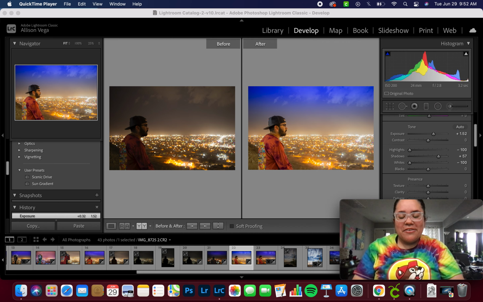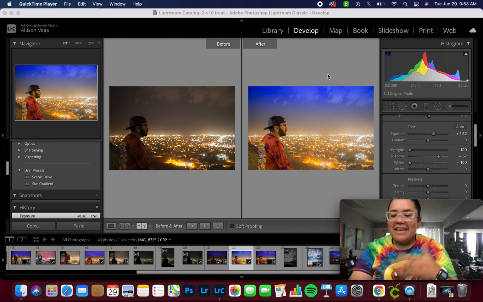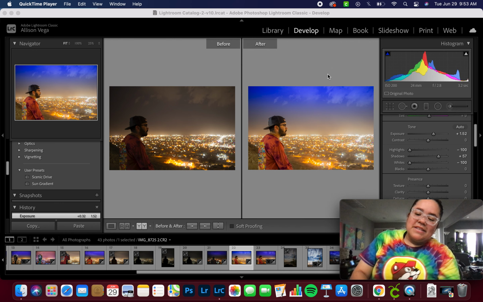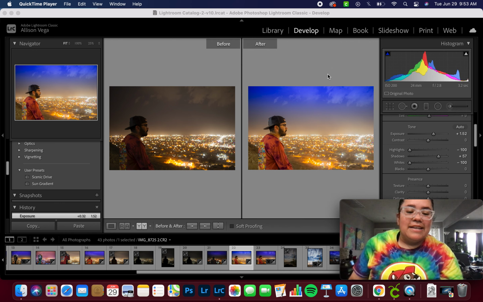Hello everyone. I'm going to go ahead and show you a little bit of my editing process of some photos that I took for my storytelling assignment. As you can see, my screen right here has a before and after. I'm going to show you how to get to the after part of this particular editing that I did.